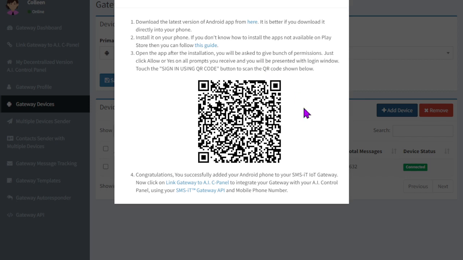But first you have to download the app. And that's why you need to be on your phone at that point, because you're going to download the latest version of the app from here. Here's the button you're going to click to download the app on your phone. So open your phone, get to this page, open this add device pop-up, and then tap on here to download the SMS-iT app. Do not go to the Google Play Store and try to find the app. It's not there. This is where you find it. So download it and install it on your Android phone.